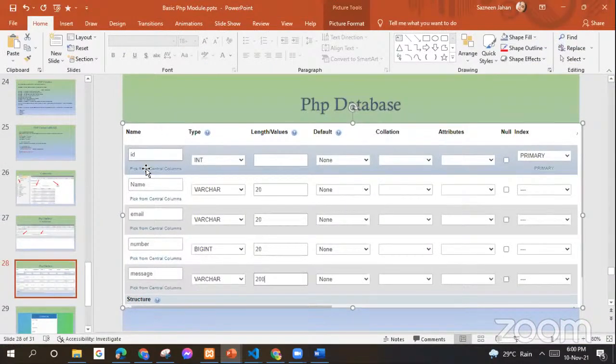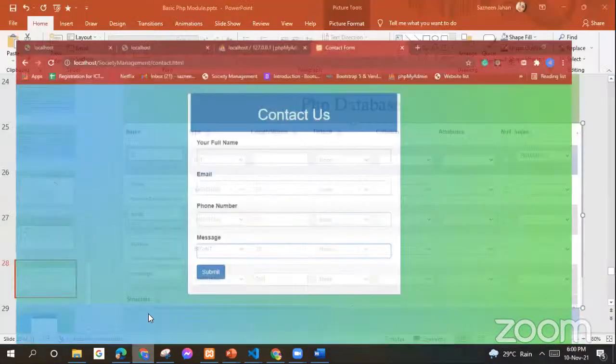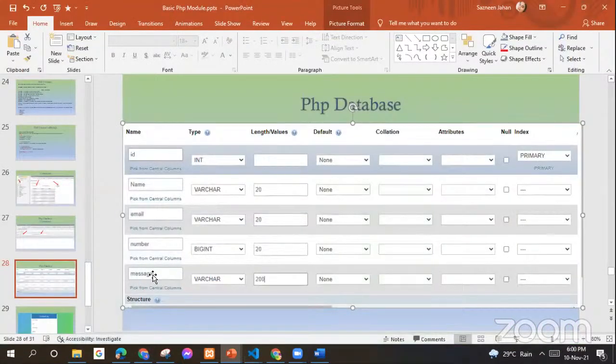So for this, here the first one is the name, then the second one is the email, third one is the phone number. So for the phone number, I just put number. Then the last one is the message. So you will name your table as message. Then this is the data type. ID will have to be integer, name will have to be varchar, email also varchar, number have to be digit, and message have to be varchar.